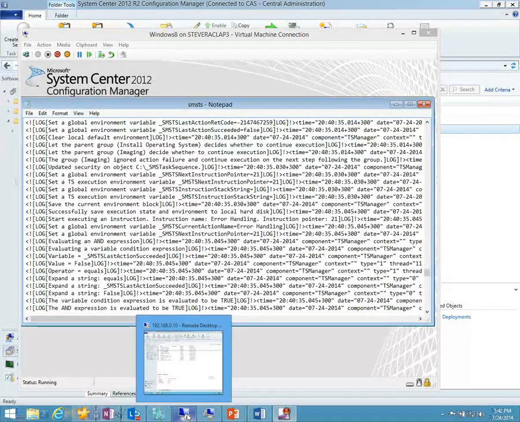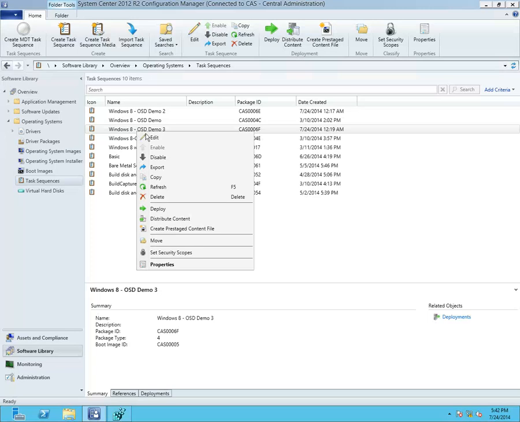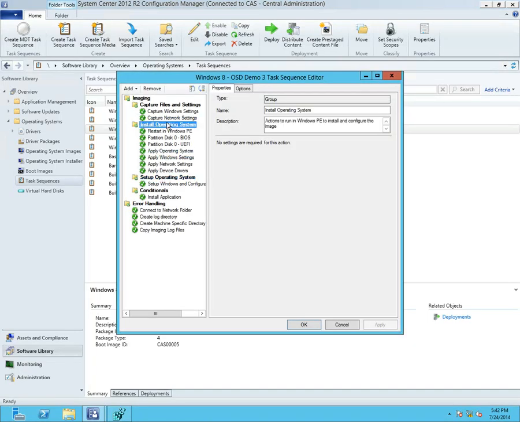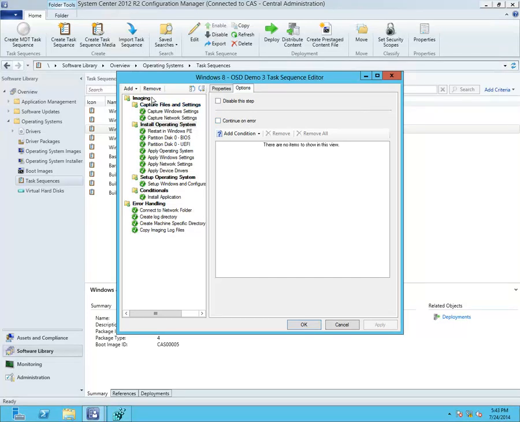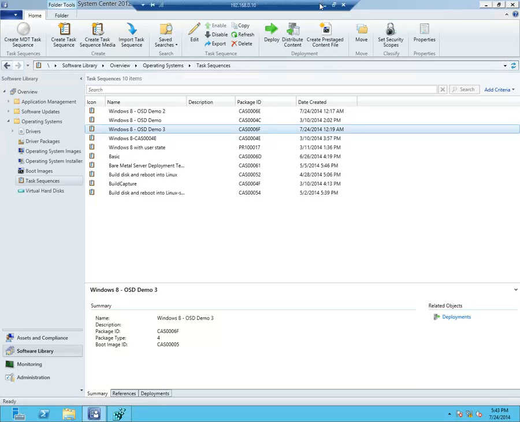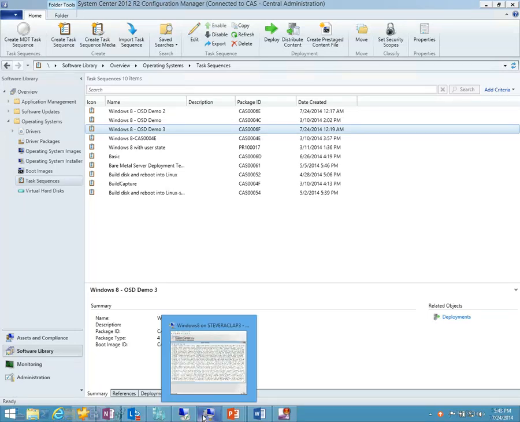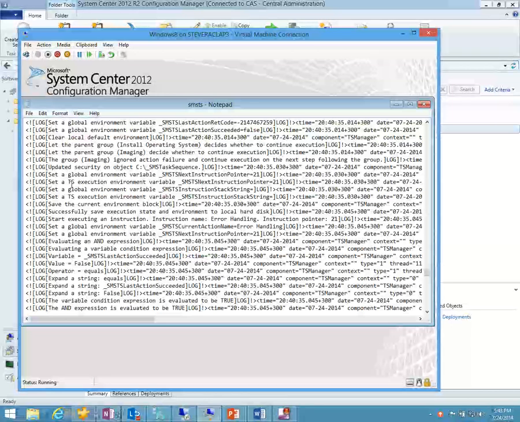So if I pull up my machine here, you'll recall that here I have the install operating system group. It is not set to continue on error, but imaging is, right? So if I go back to the Windows 8 machine, or the system that's imaging, I come down here and see, let the group imaging decide whether to continue. And here the group imaging ignored the failure and continued on to the next step following the group. Well, in this case, imaging, the next step in line is error handling. So we can go on through and see what happens there.